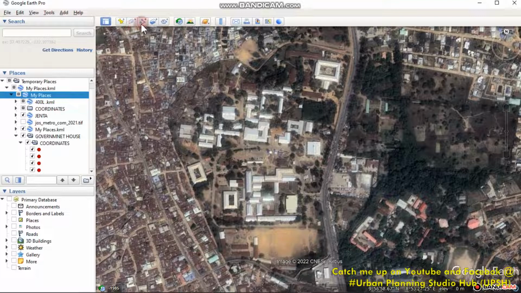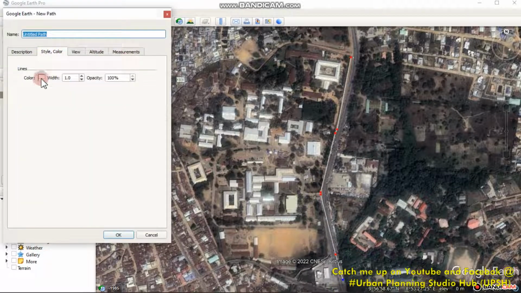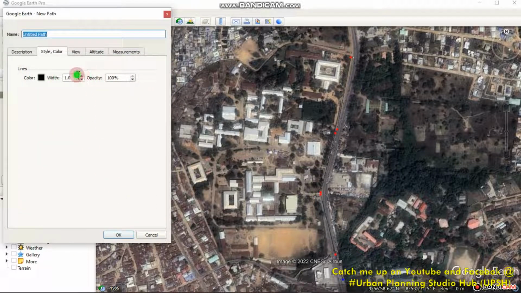Now we also have add path. You can also add a path. This is more like adding routes. You can right click to delete. So I can decide to say, I want to add a path, maybe a route like this, then decide to change its color to maybe black or gray. Black, apply. You can see, then maybe decide to type the opacity to 5.